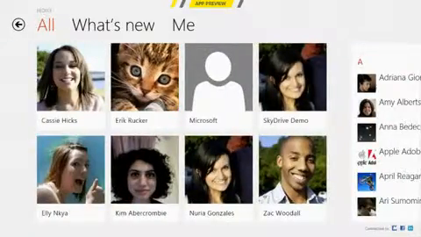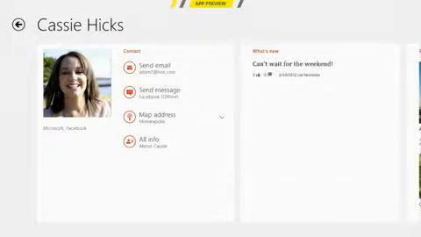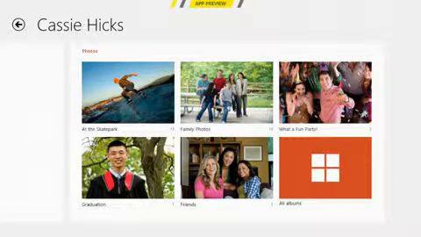If I want to keep up with a particular person, I can click on that person. You can see right here I've got a contact card for them, as well as a What's New feed that shows what's happening. I can even browse through and navigate to their photos. And again, all of this is powered by my Microsoft account and the cloud services, which bring all this information right to me without me having to do anything new on this PC to set it up.